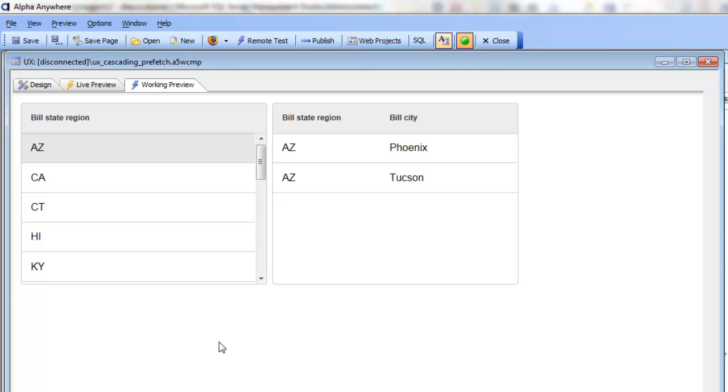In this video we show how the data for cascading lists can be prefetched so that when you click on a row in the parent list, no AJAX callback is required to populate the child list. So you can see here we have a list of states, and then in the second list we have a list of cities in that state.